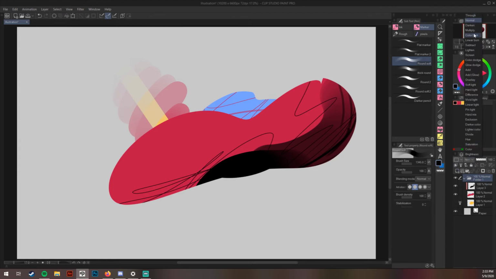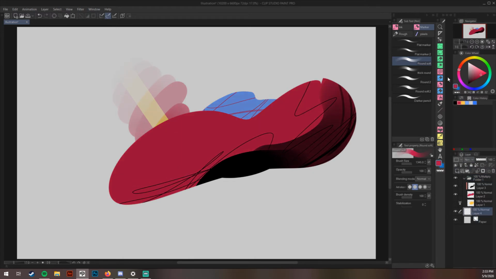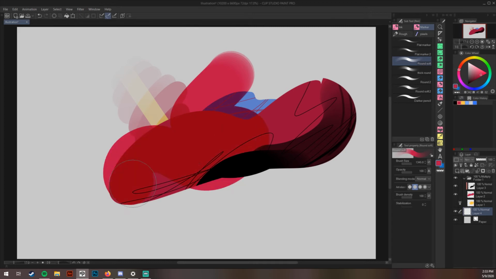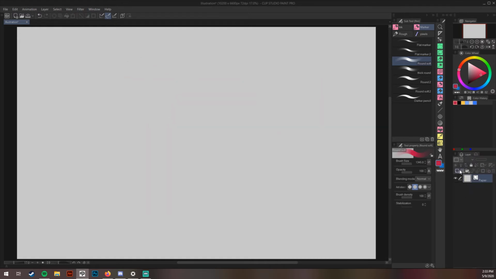So if I set this to multiply, I can then go to a new layer underneath it and just doodle around, and everything in that layer will essentially be multiply to things below the folder. But anyway, let's go ahead and just delete these. Boop, boop. New layer.